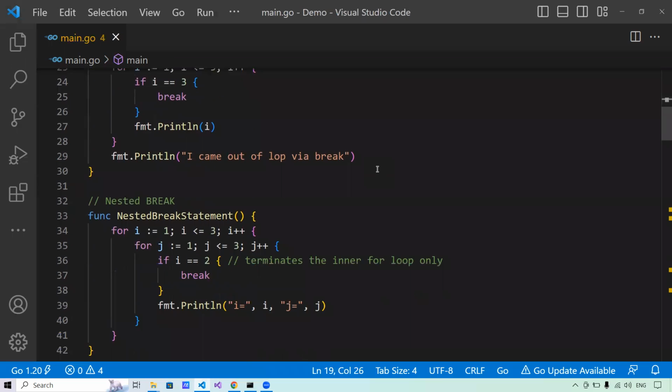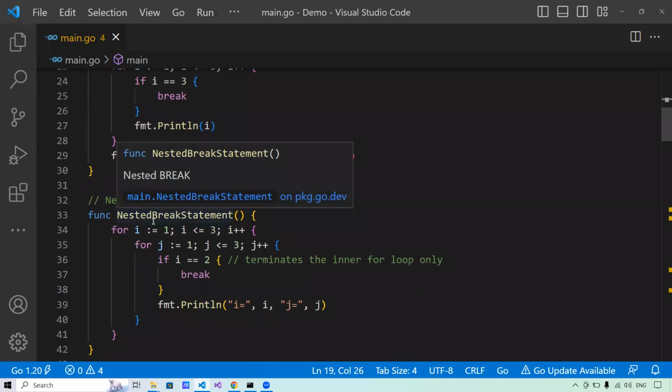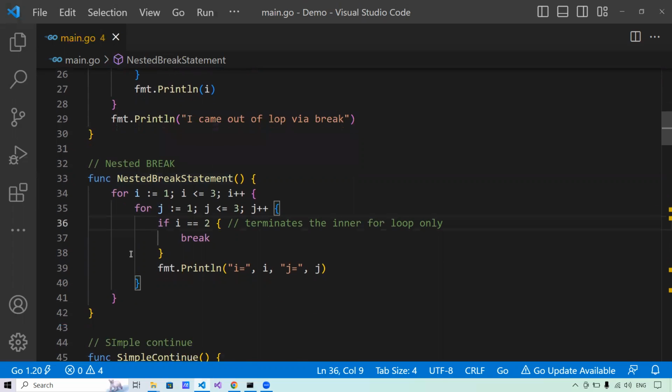Now there is one more scenario where we can see that we are using the break in a nested loop. So you see there is a for loop inside a for loop, that is a nested for loop. I have started the for loop with i starting at 1 and I will go till 3. And then inside it, there is another for loop which also starts with 1 and goes till 3. And inside the j loop, it is saying if i equals 2, then break.